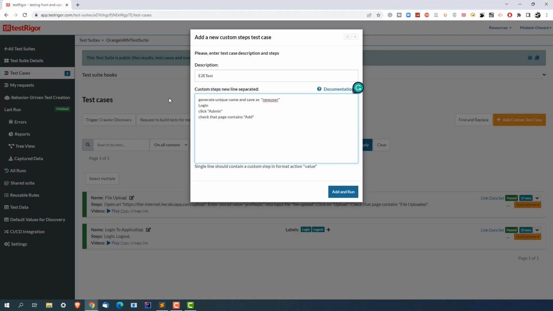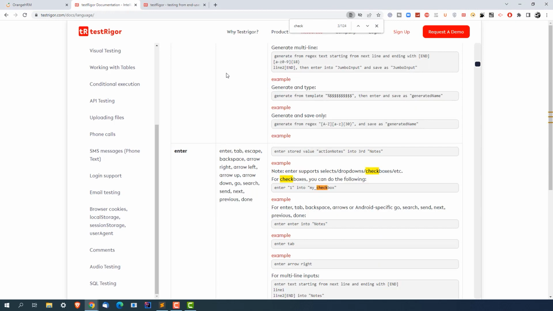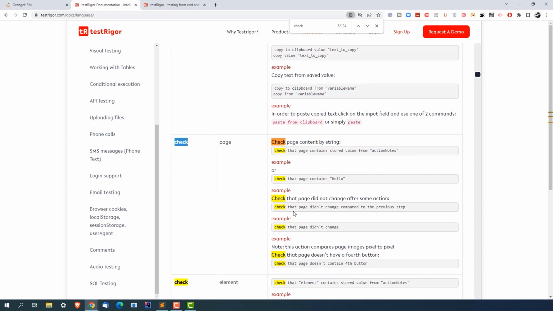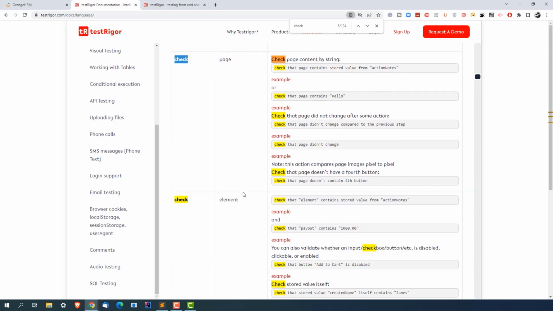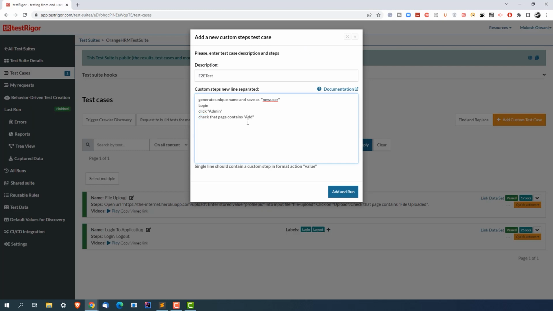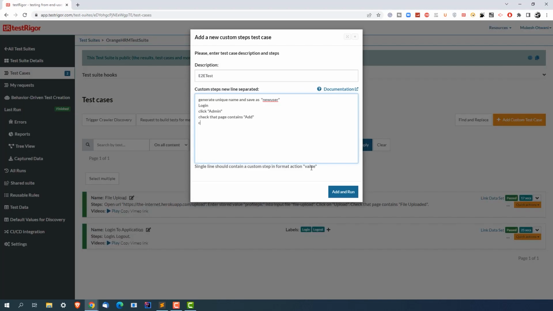Everything that I'm writing is available on the documentation site. If you want to see, just do the search. Yeah, if you see this command called check: check page contains this, check page does not contain this. You can use that. You can do the checking based on the page label or element label. So I'm checking this page should contain add. And now let me click on this add. So I will say click add.